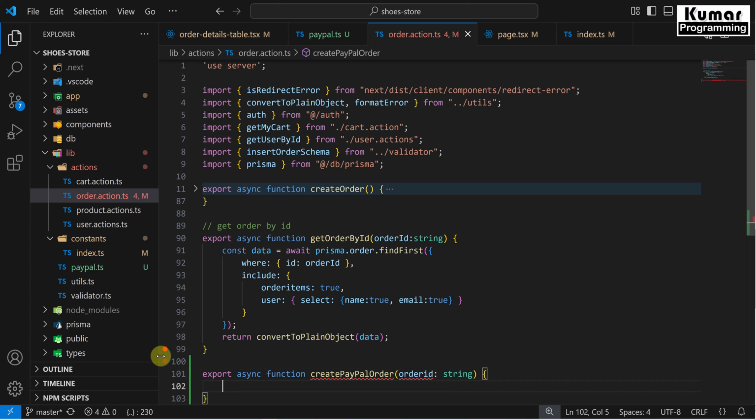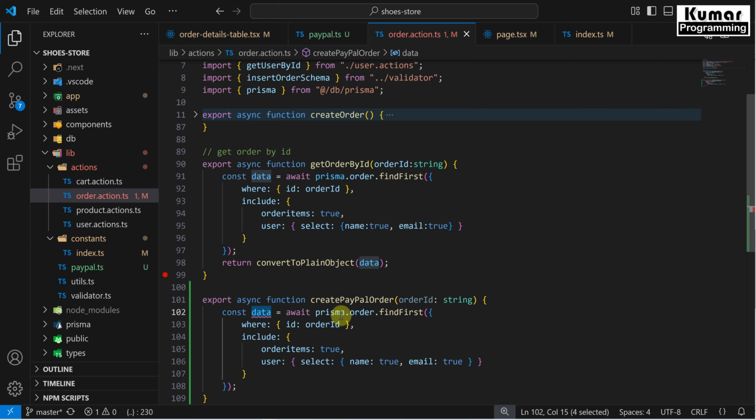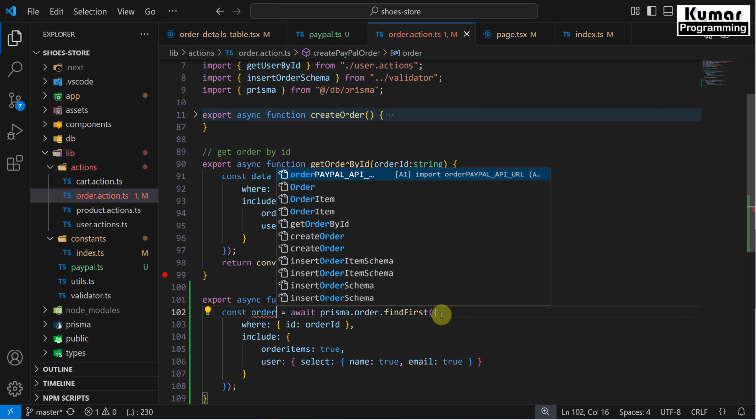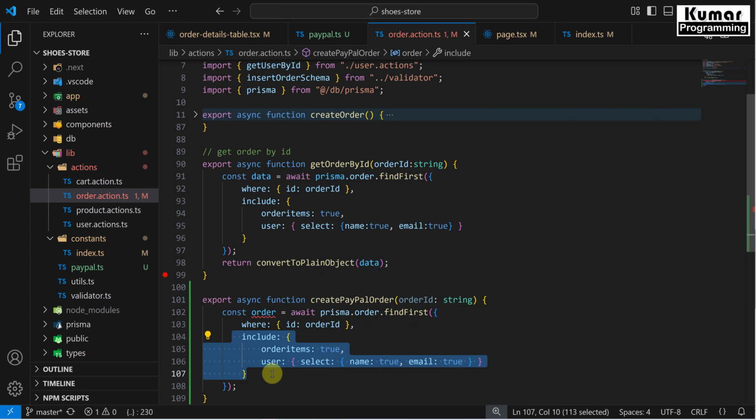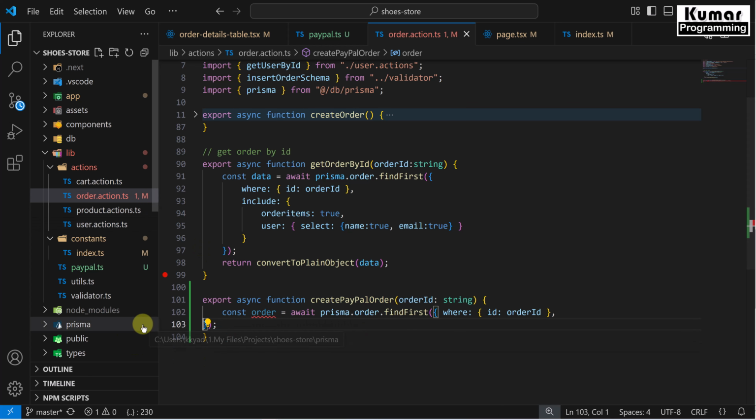Now here, first of all, we need to check our order which we have created in our database. So let me make this I in capital, okay. Now here we are checking our order, so we are going to check our order in the same way here as well. So I'll give this order prisma.order.findFirst. I'll remove all these lines, okay. Now let's make everything in one line, right? Now here we have order.